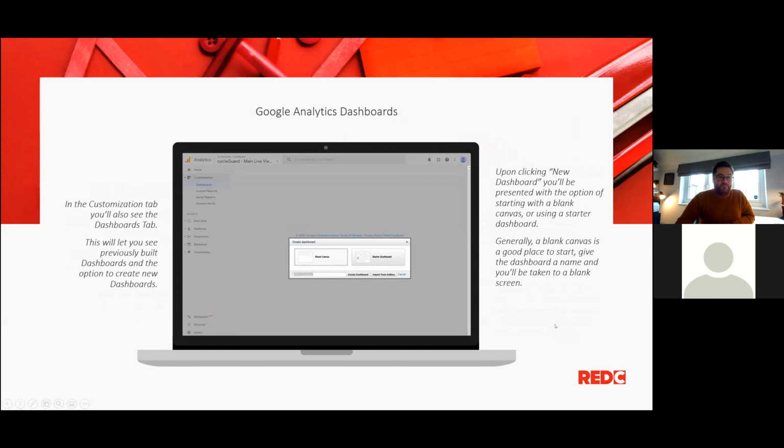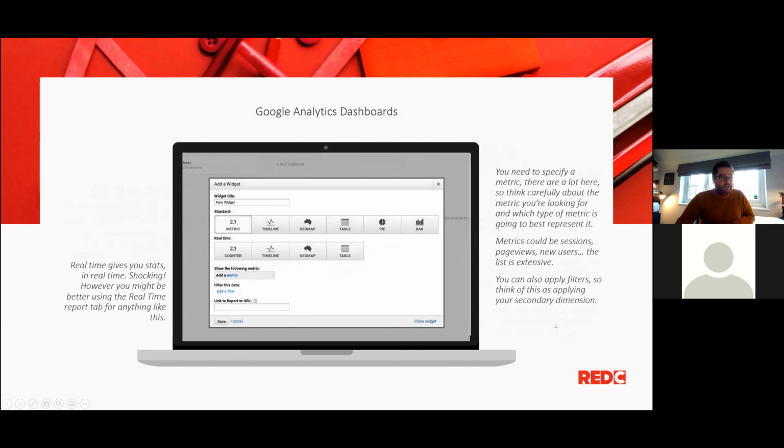I tend to go with blank canvas, generally, as a start, and what you'll see is something that looks like this. And what it's asking you to do is add a widget to your site. These shouldn't be too surprising for you, but you can then see standard metrics. So your metric is just the core numbers over a date range you specify. Timeline will give you a graph over a number of days that you specify.